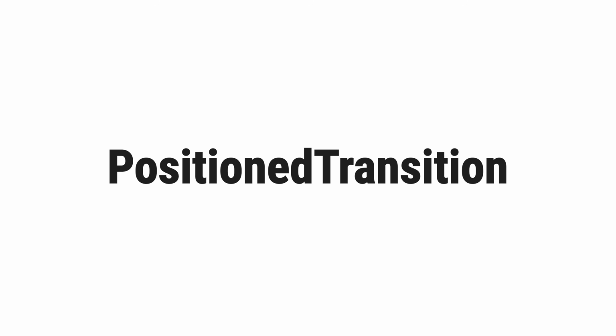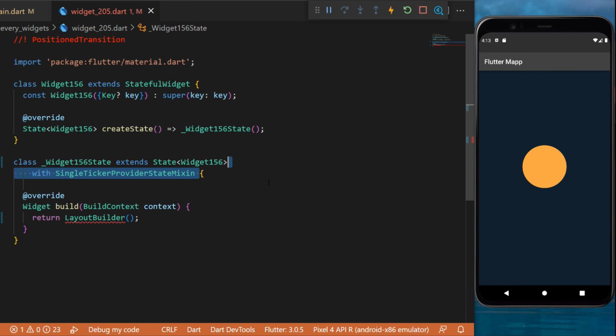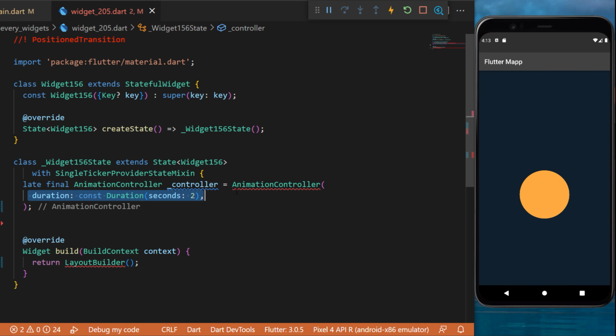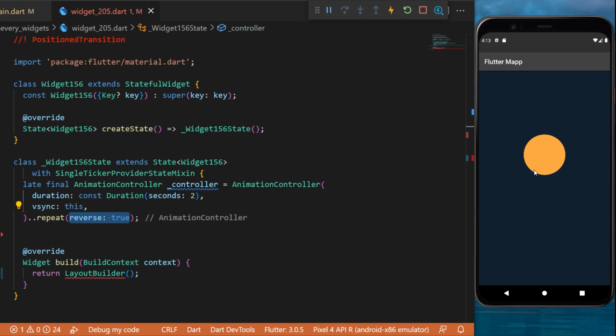The positioned transition widget. This is what you will have at the end. So let's start first by creating the with SingleTickerProviderStateMixin, because we will need this later. Then you will create an animation controller. This one will need inside the duration, which will be 2 seconds, and the vsync this. This is available because we use the SingleTickerProviderStateMixin. Next, you will say dot repeat, and the reverse will be true. It will allow the animation to go back and forth.